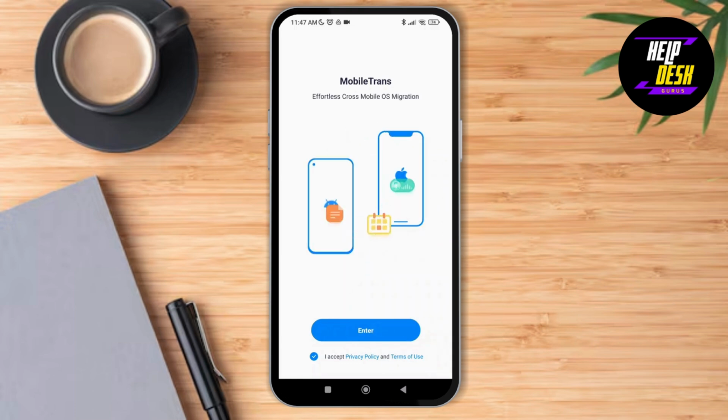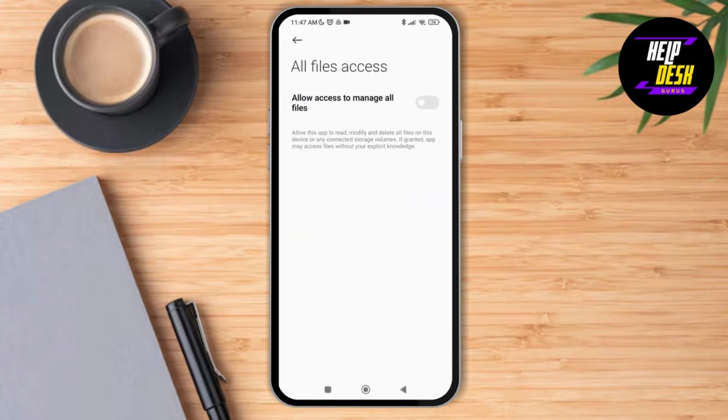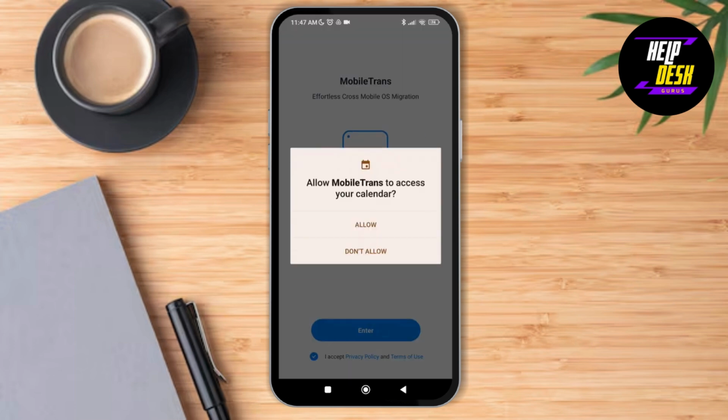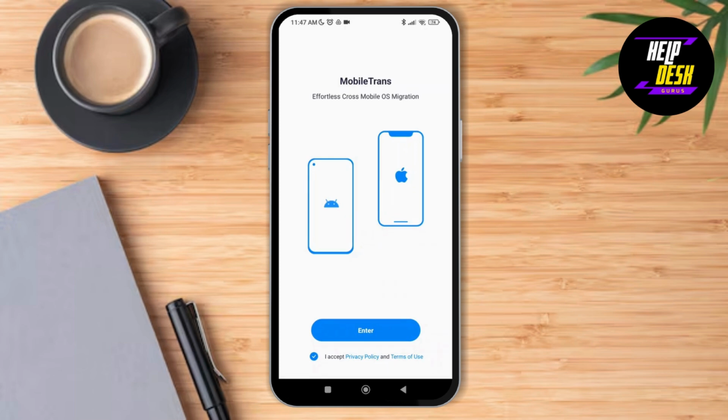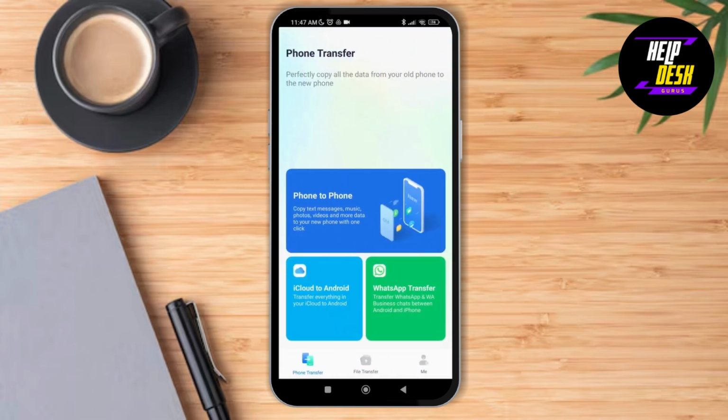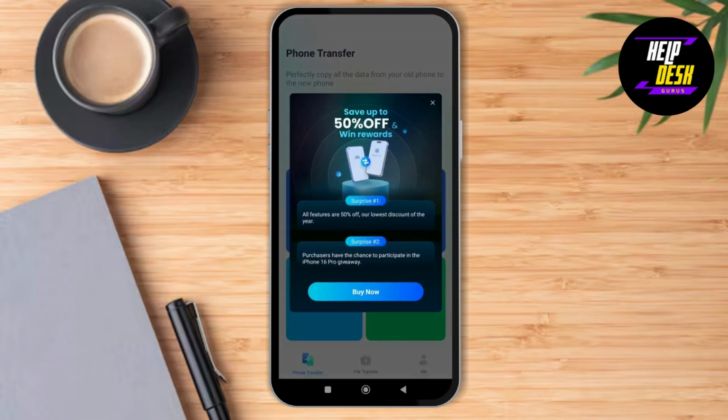As you tap on enter, you'll start by giving access to the device. So just allow access to manage all files and then go back and tap on enter again and then give the access to your different options like contacts, SMS and messages and so on. After doing that, here you can just connect the phone to phone.